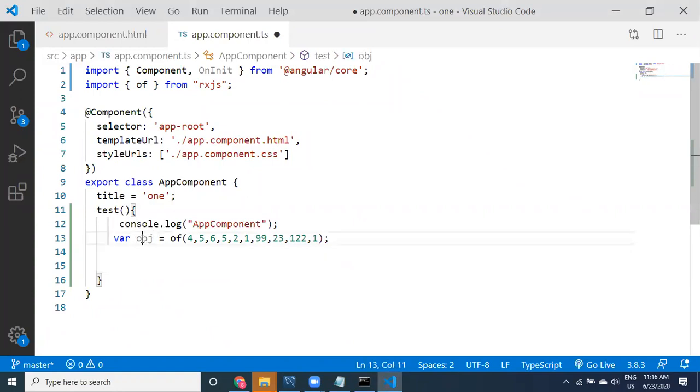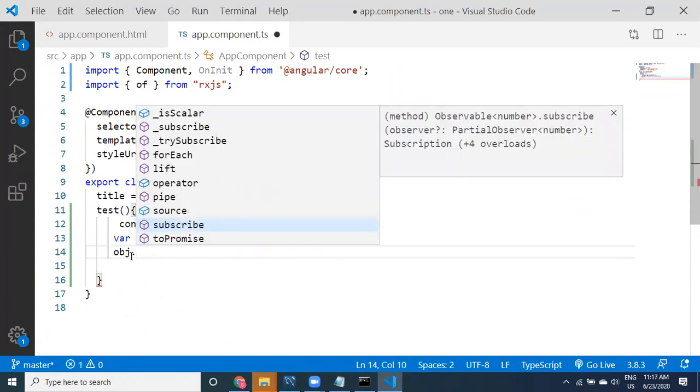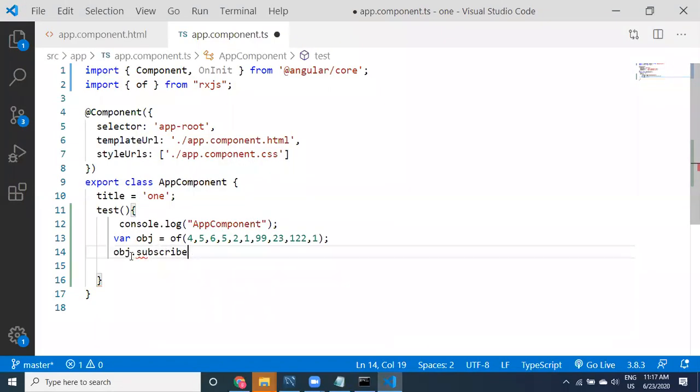We have created our own observable with our own values, and we can take these values one by one. How can we take these values one by one? Observable dot subscribe. Within the subscribe, it takes three methods. Now let me take simply only one method. Every time a value is going to be provided.